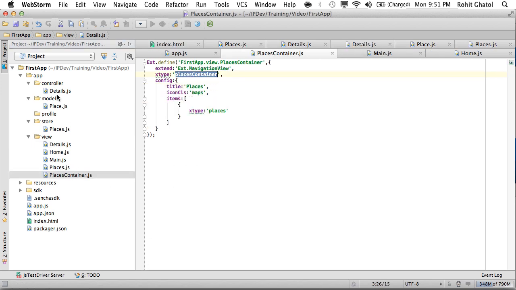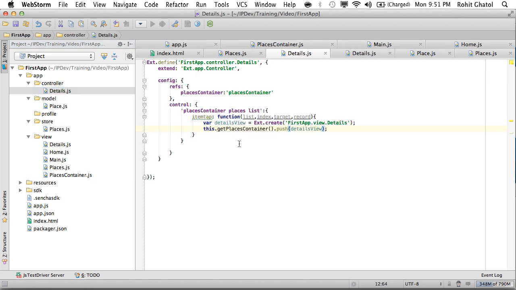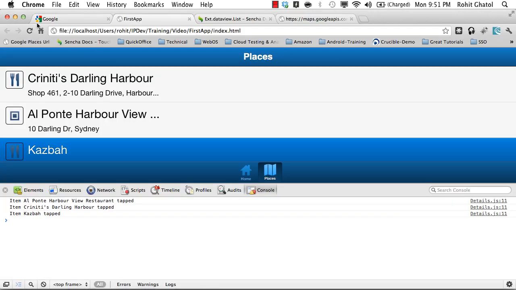So this is how we deal with adding controllers. So this is the XPath. It's a selector. It's saying get me the list inside the places, which is inside the places container, and on its itemtap you need to call these things. And here I want to create a new details view in this particular manner, and I want to get access to something called placesContainer, which is a navigation view in which I want to push the details view. Let's see if this code actually works.